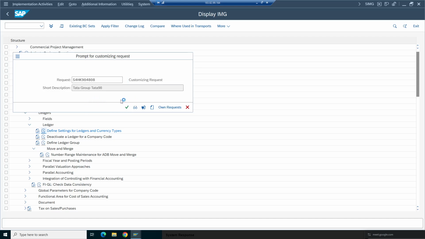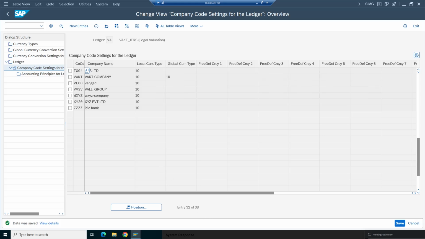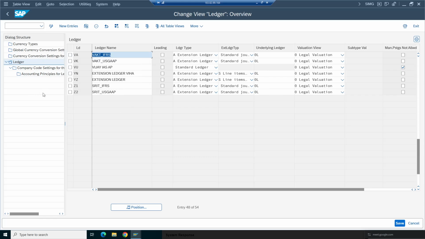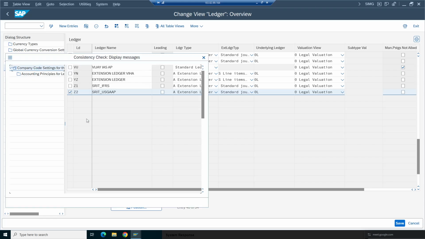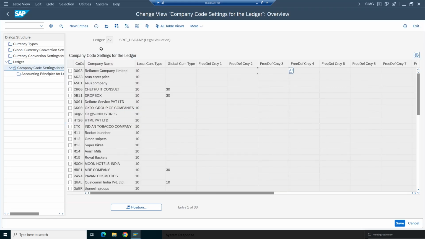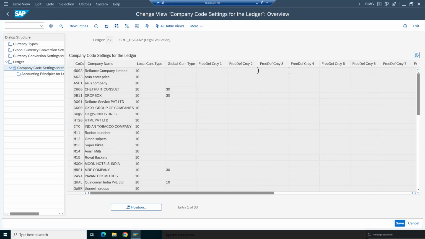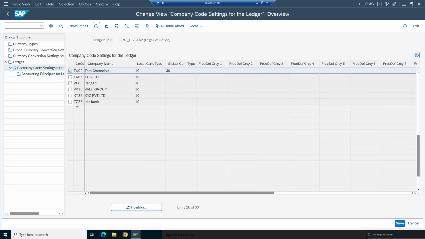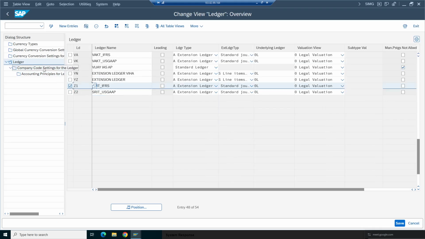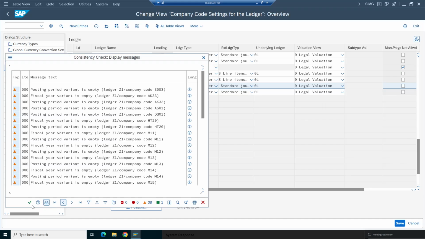Why? Because you will see two or three ledgers only. These are ledgers which are created by other users. Okay, many are there, so you have to delete it from each ledger. So starting from here, we are coming from the bottom. Double click here. Remove your company code from this Z2 ledger position, company code TA98. Continue. Remove this one. Okay, come back. Z1. Come back here. Continue.